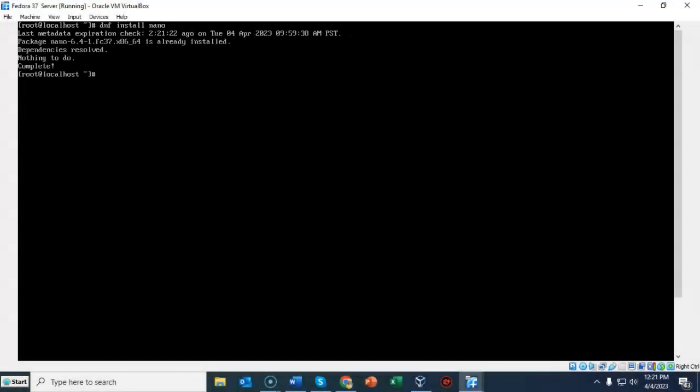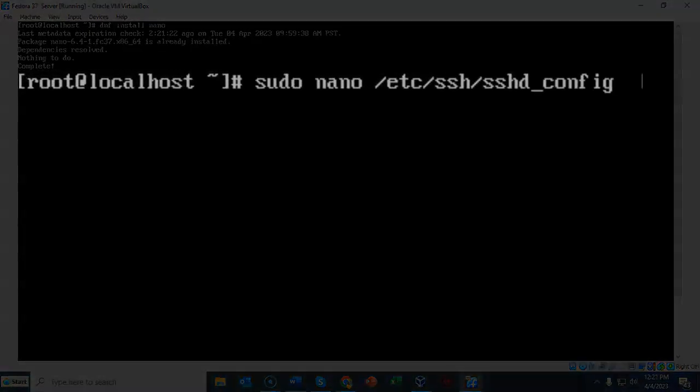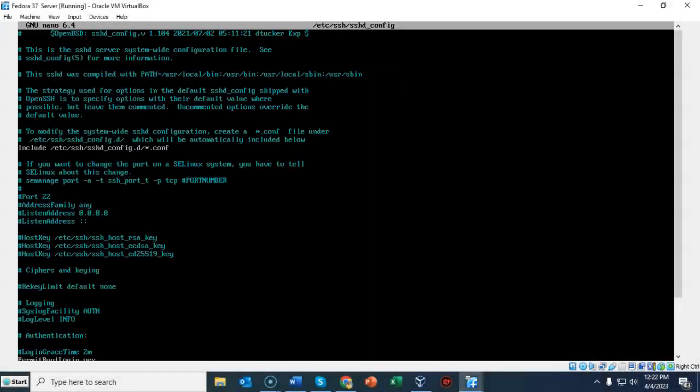We next need to open up the configuration file for SSHD and make a small change to one of those lines. That's going to allow us to connect as root remotely using SSH. So at the prompt, I have typed in sudo nano /etc/ssh/sshd_config. Go ahead and hit enter. And now I'm inside of that configuration file.